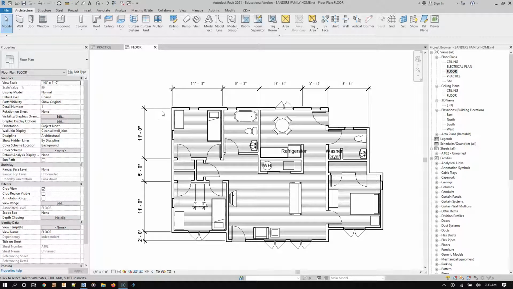Hello, this is Mr. Huff, and I want to go through setting up a plumbing plan in Revit. So what we're going to do is use several line annotations to keep track of this, and we're going to make a duplicate view of our floor plan and put our plumbing plan on that.